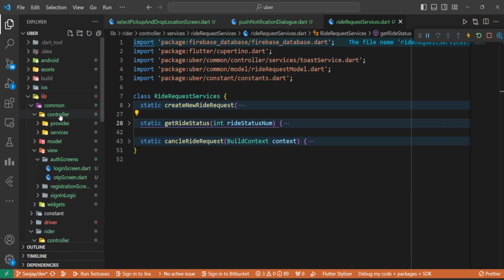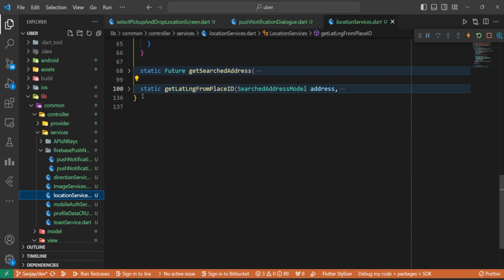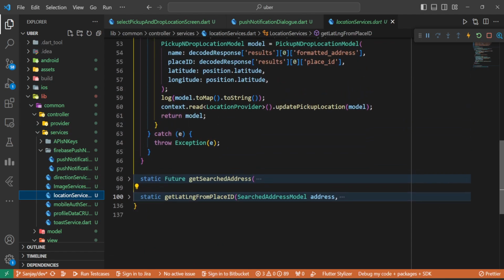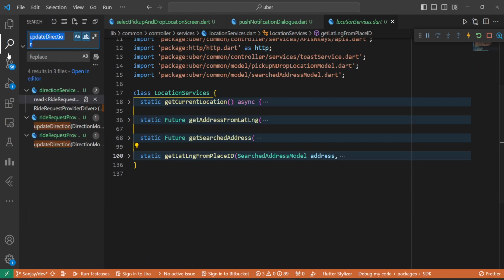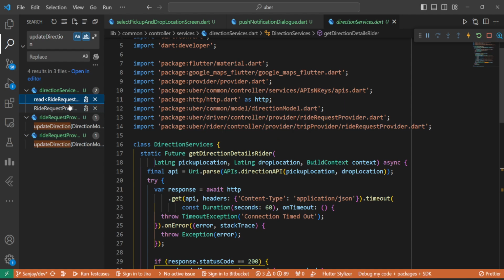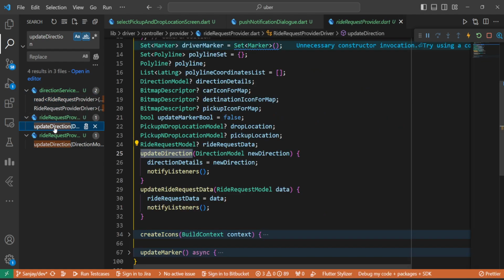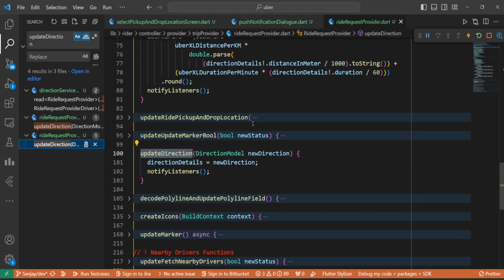Let's go to common controller provider. Let's go to services, location services, get lat long, get search address, get address. Okay, let's go with update direction. We do have this one, direction services. Okay, we do have this one. Let's check for, this is ride request provider. Which one is this? It's the driver one. We will come up here.